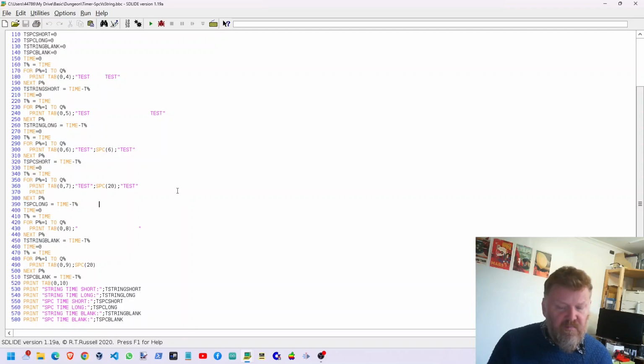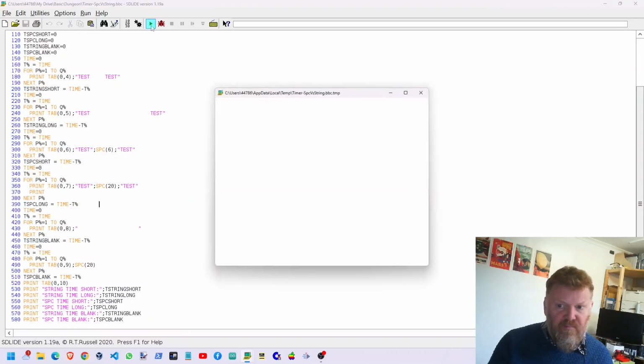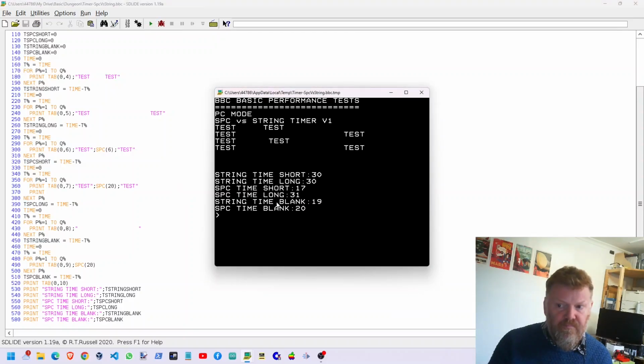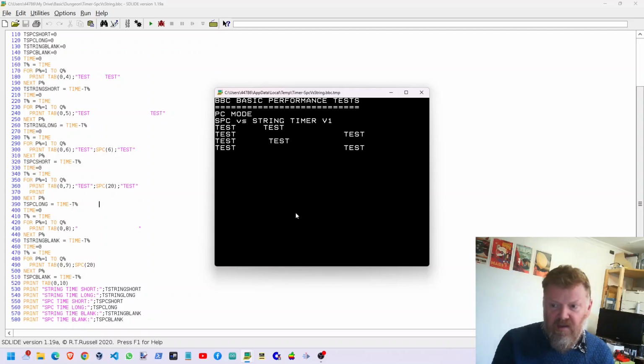Okay, so there are some interesting results. If I run that, you can see here that there are some differences, but it can be a little bit haphazard in the kind of results you get.